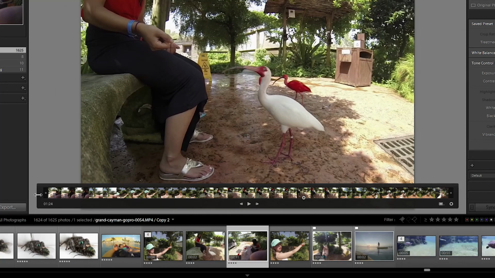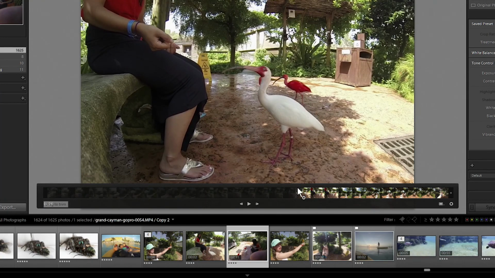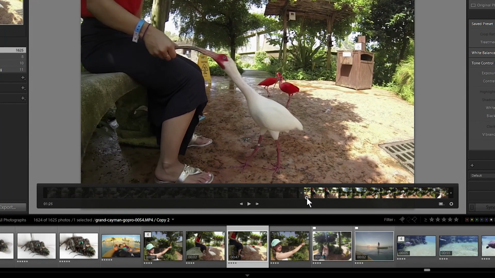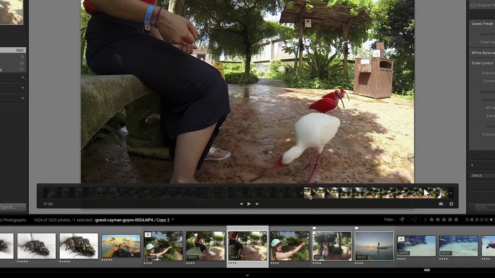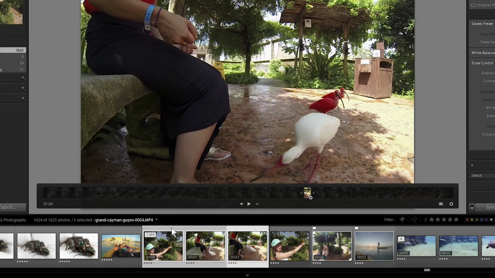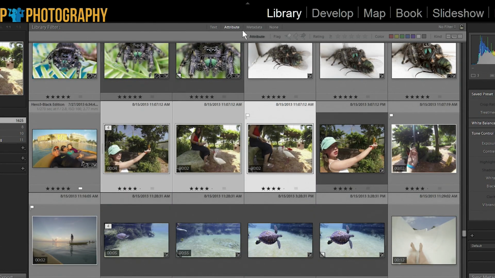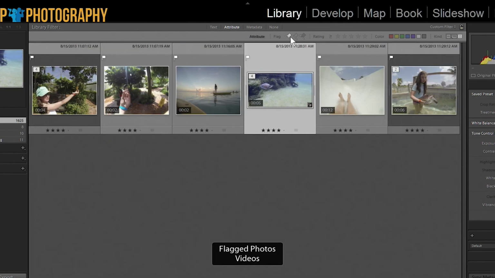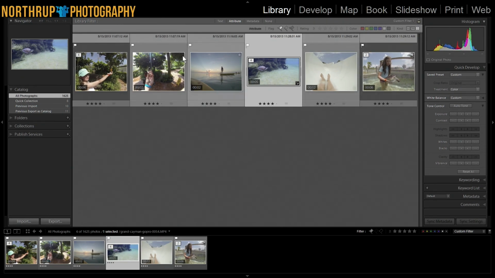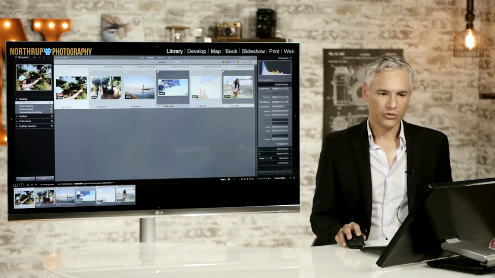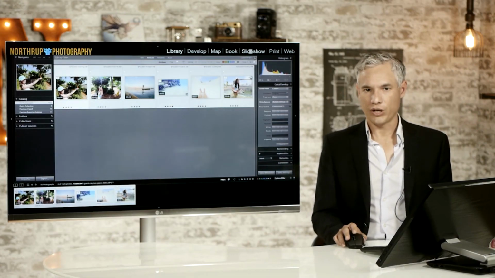Okay. Our third clip will be another ibis stealing food from Chelsea. So I'll mark those three as pics as well. And now, jumping back into the library module, I'm just going to filter just those videos that have pics. So now I have 6 clips here. And what I'll do now is go into the slideshow module.